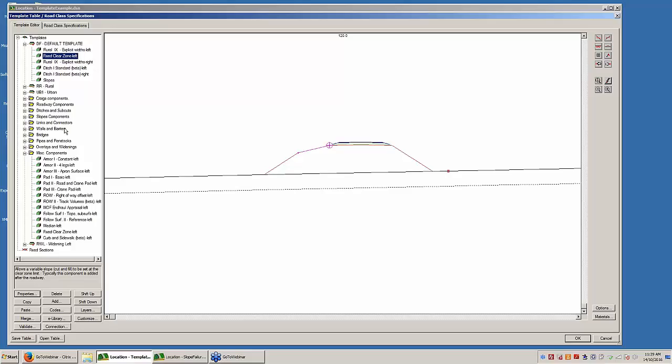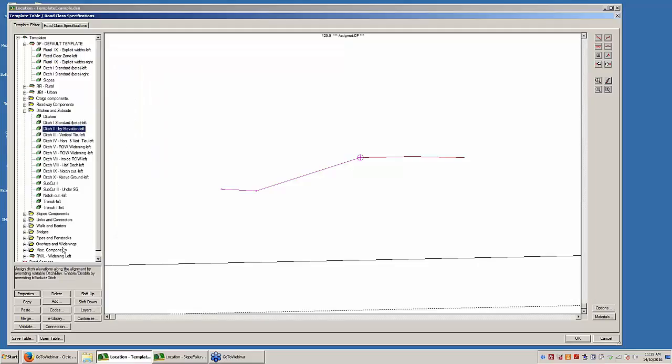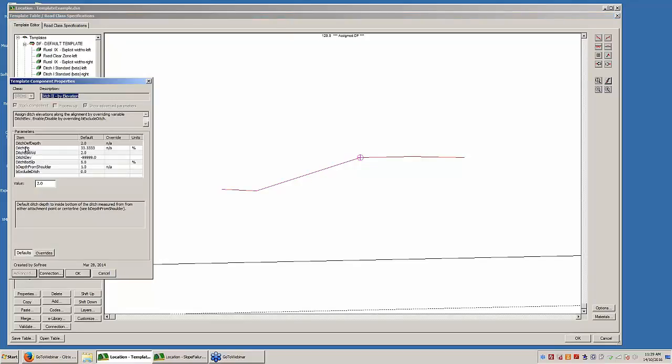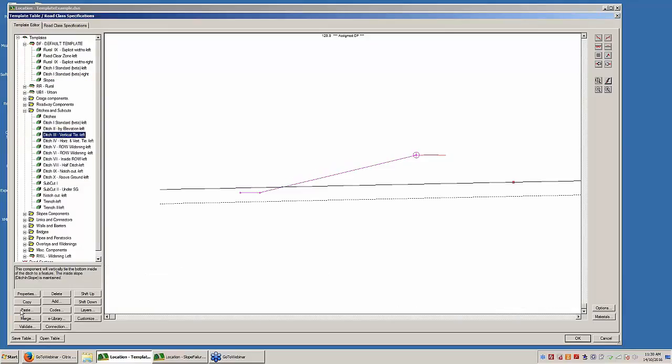Special ditch profile. I didn't really want to talk about that, but I can outline the process for you. So you actually need a special component for a special ditch profile. Let's look at the ditches. And here's one here. I think this works. Ditch depth, ditch elevation. That one? No. Okay, it's not. Ditch with vertical tie left.